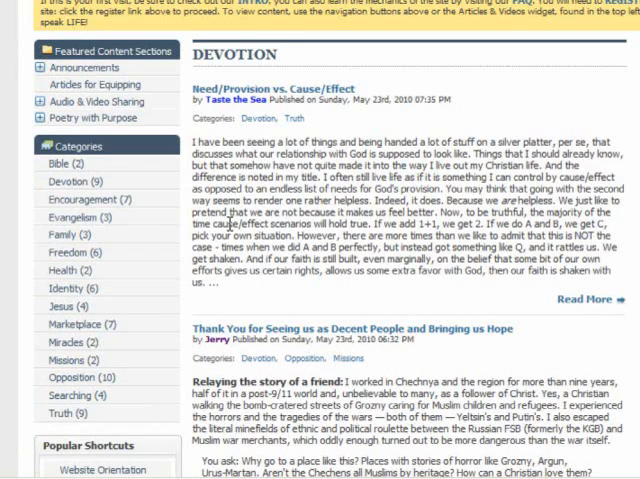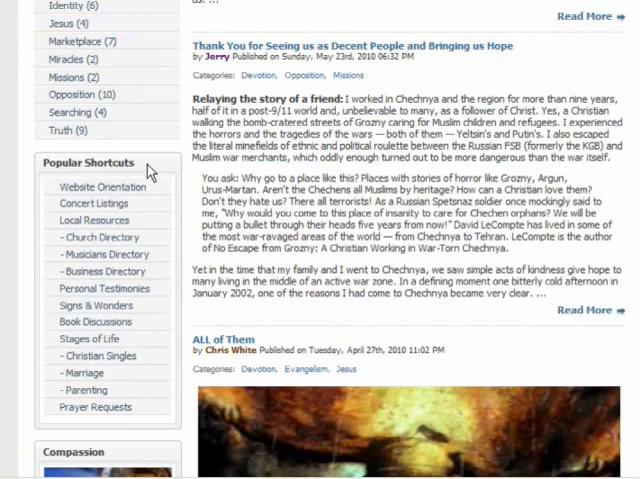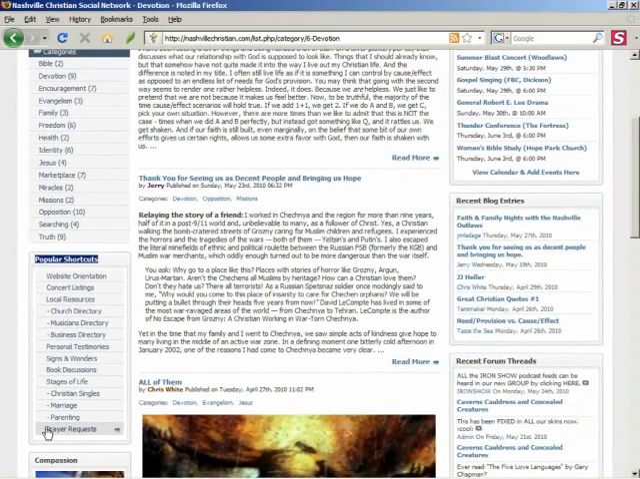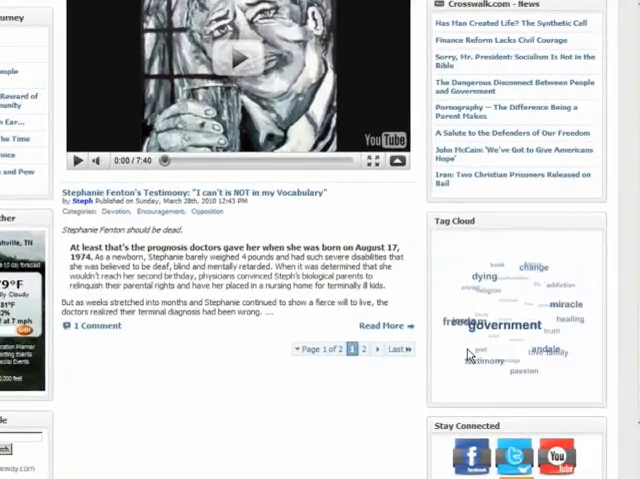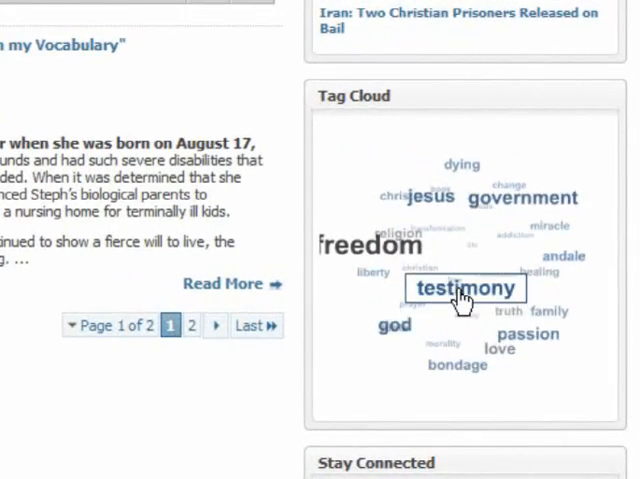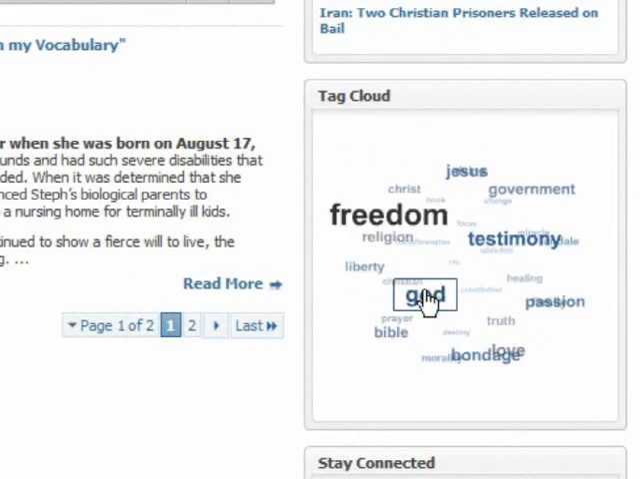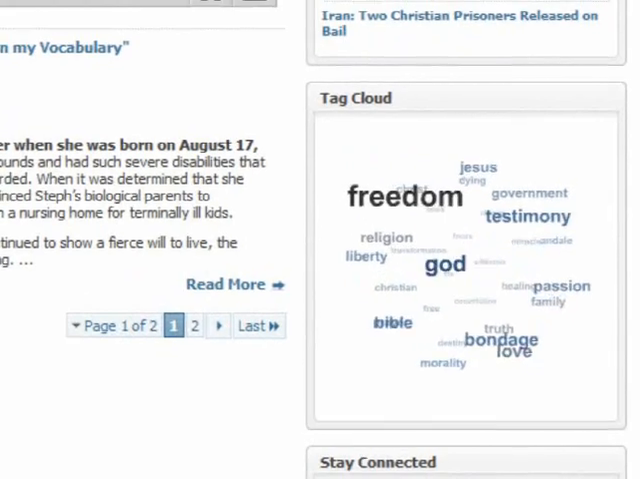Some other great sections of the website can be found in the Popular Shortcuts box. A few examples are the Church Directory of local Nashville churches, the Personal Testimony section, and the very important Prayer Request sections. And before we move on to take a look at the forums, I'll show you this tag cloud, which is another way to select articles by topic. If you see one that interests you, just give it a click and it will bring up the article on that subject.